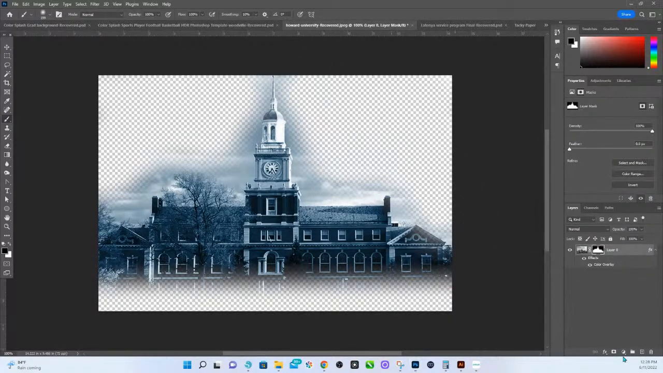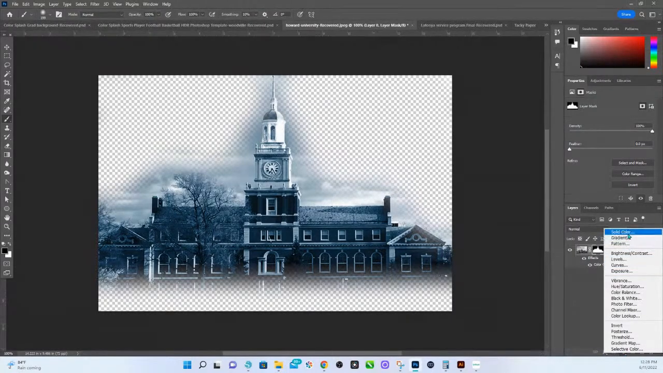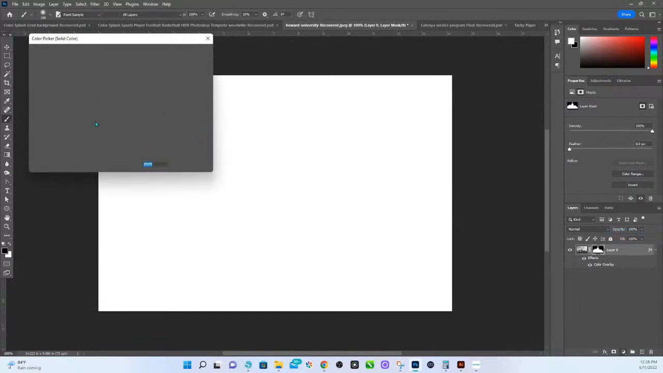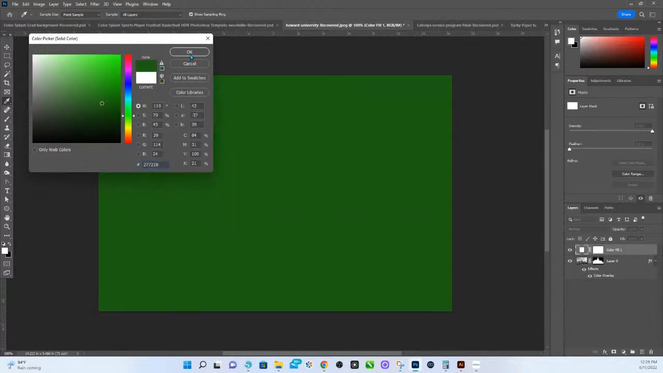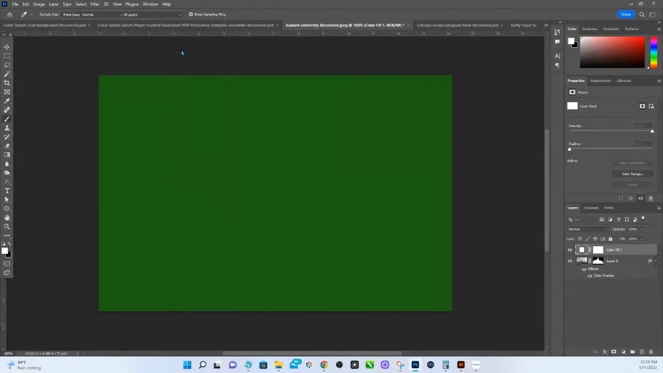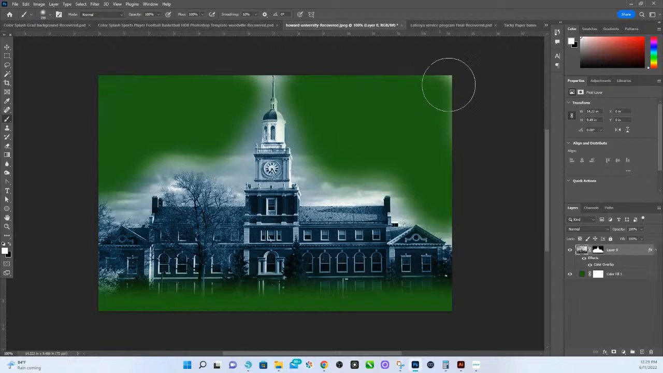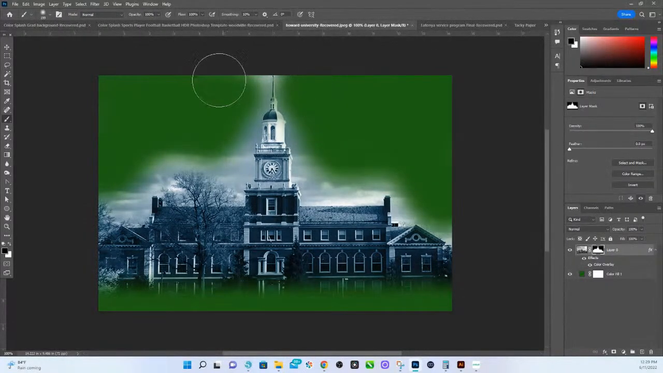And then what I also like to do is put a colored background on it just so you can see what you actually did remove. So we're just going to go solid color and we're going to choose a color. Doesn't really matter what color it is. I just like green because it's my favorite color. And I'm going to push that down to the bottom. And then here, again, now I can see where I'm removing it.